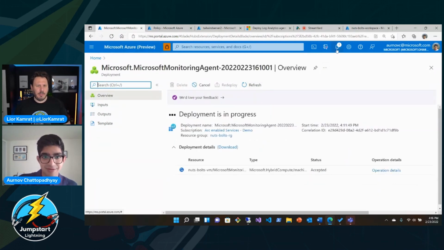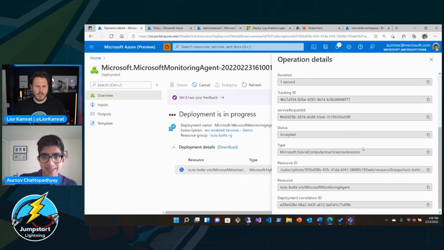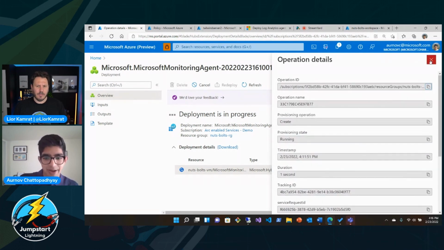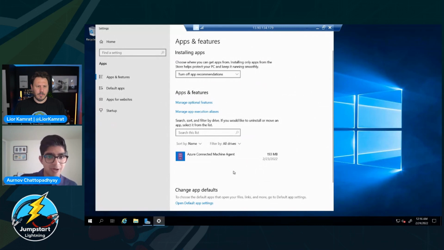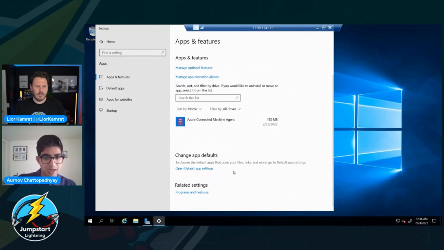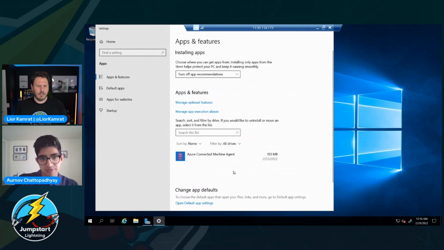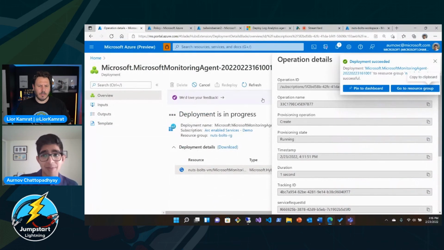So I see the deployment is still in progress. Will we be able to see something already in the machine itself? Yeah, let's see. It looks like it's accepted, and I can look into the operation details, but I think that it's still ongoing. When it works, you'll be able to see under apps and features the necessary agents for Log Analytics as well. But it can take a little bit of time to do the deployment, between 10 to 20 minutes.